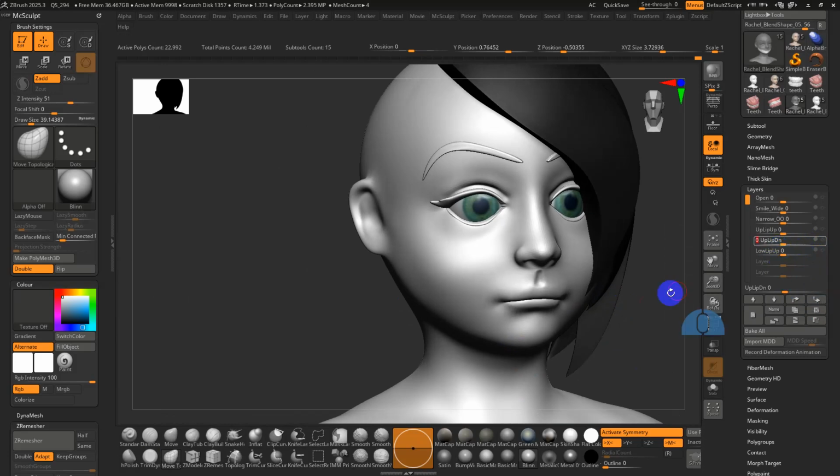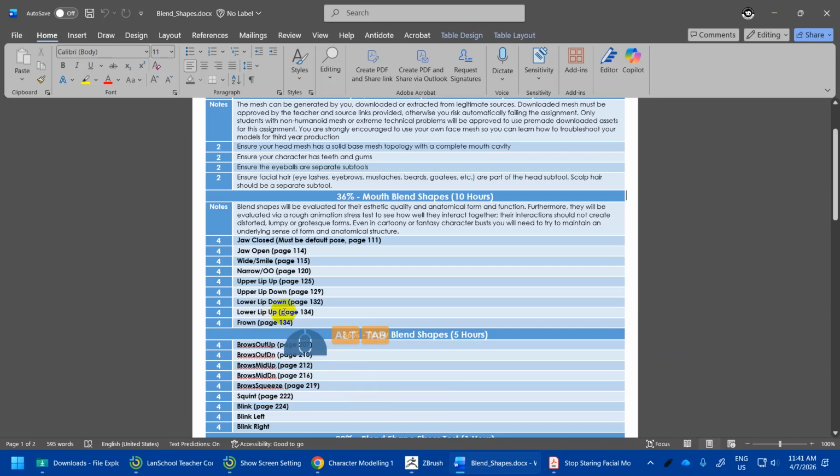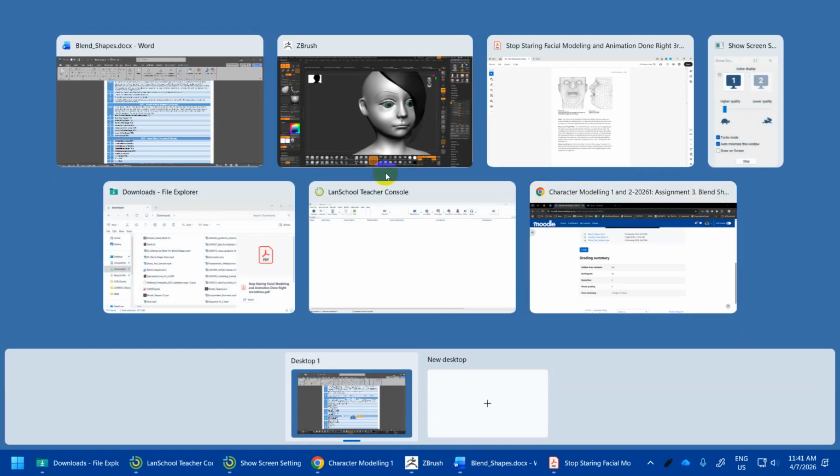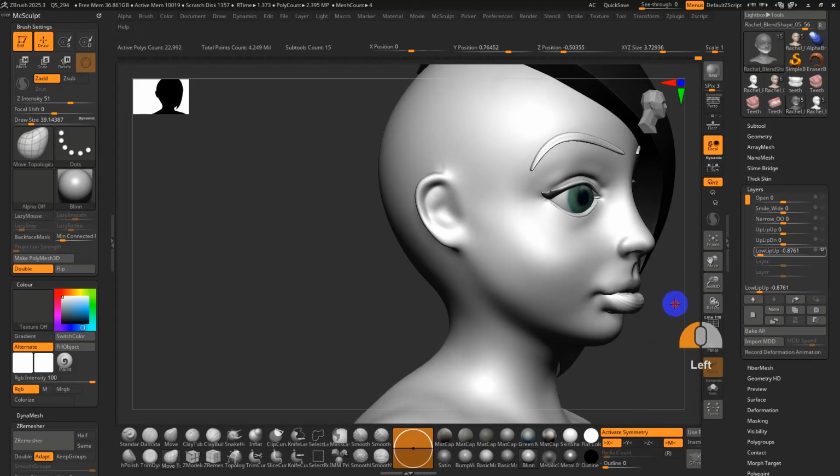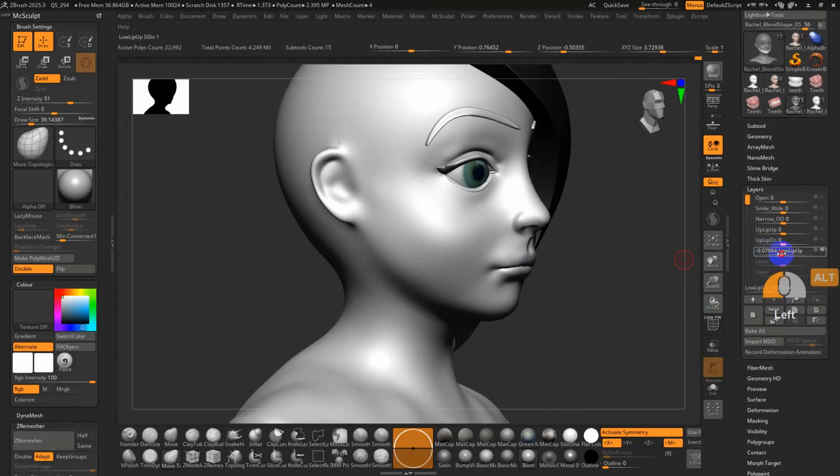Okay, that's pretty good. Okay, and then lower lip down. So again, I'll try the lower lip up in reverse. It's actually not too bad, but the lip is getting way too big. Again, it's not that hard to create that shape with the selections if you've got decent polygroups. So low lip DN for down.